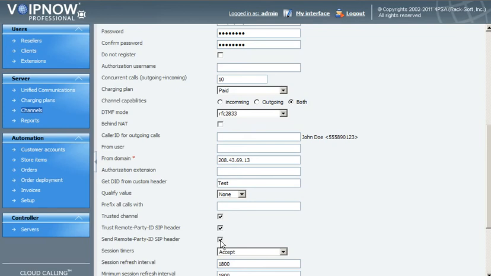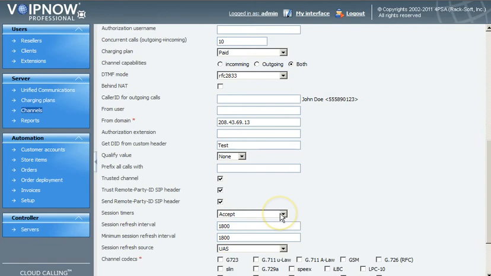To keep the session alive, user agents send periodic re-invite or update requests. The interval for the session refresh requests is determined through a negotiation mechanism. If a request isn't received by the end of the specified time frame, then the session will be considered terminated. In this section, you can choose how the channel will handle the session timers.